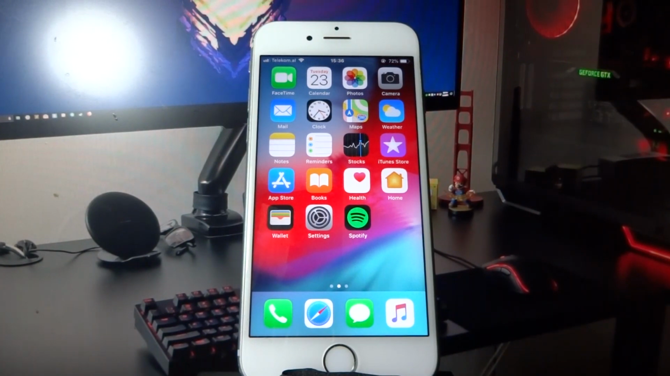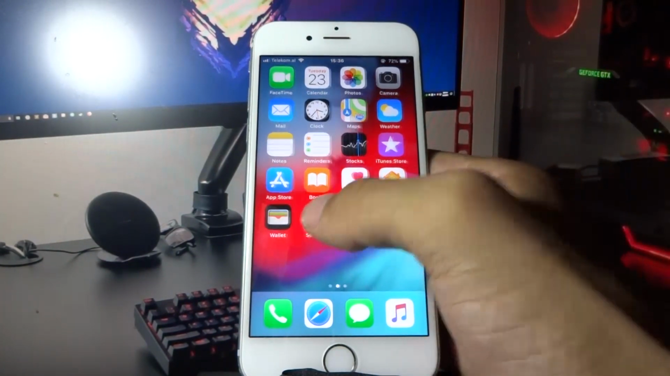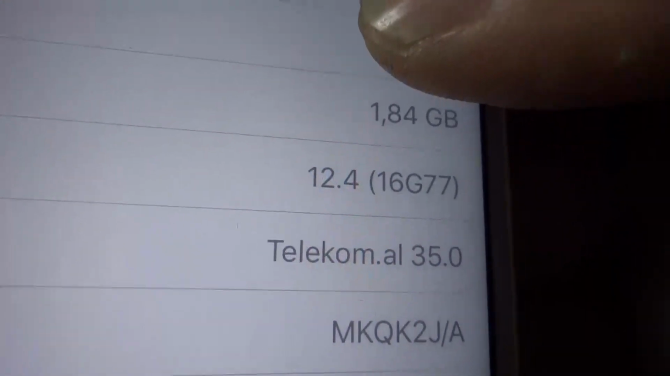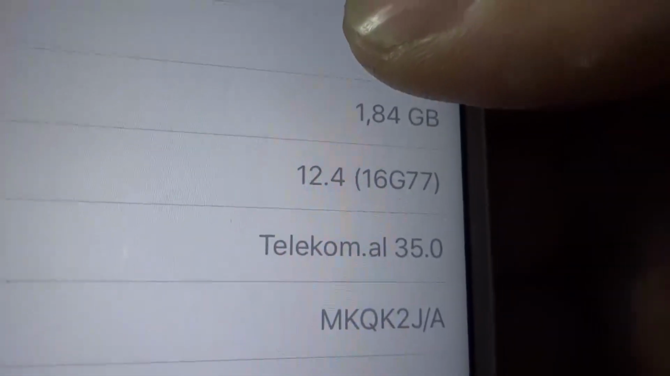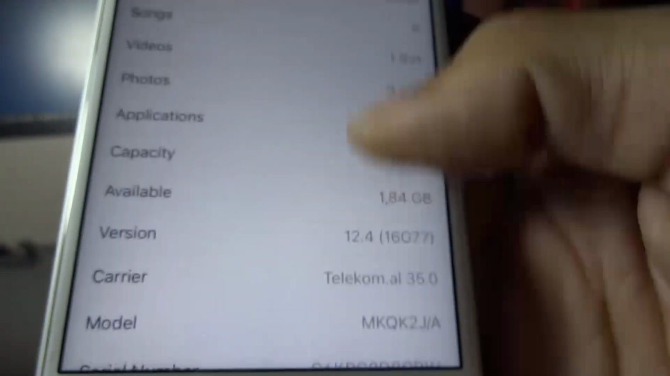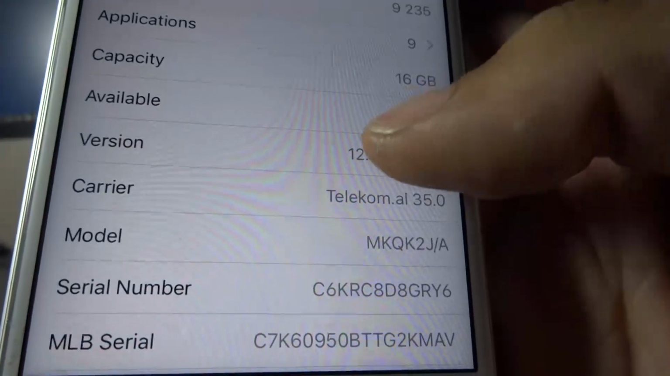Today I'm going to show you how you can jailbreak iOS 12.4. So first, let me show you my iOS version and my build number. As you can see, I'm currently on iOS 12.4 and my build number is 16G77.